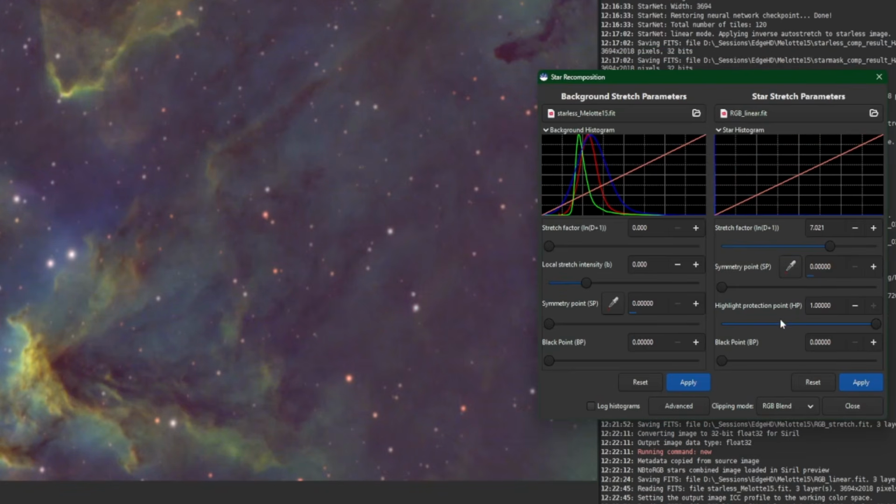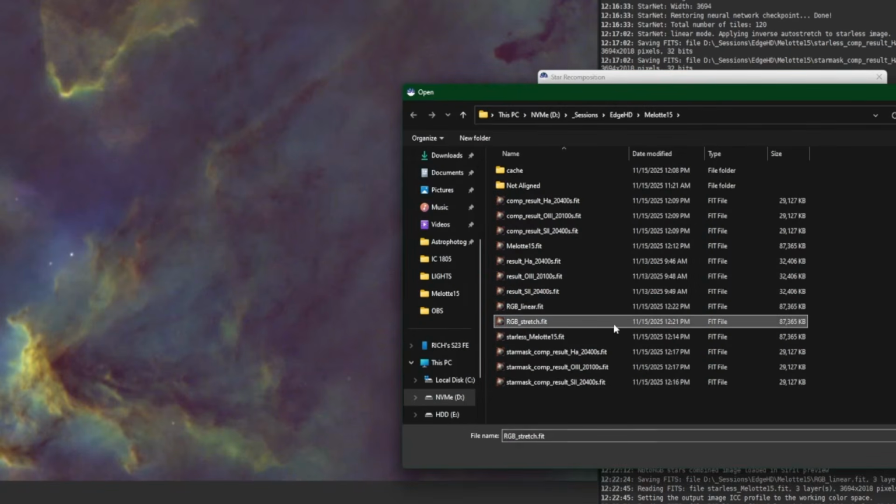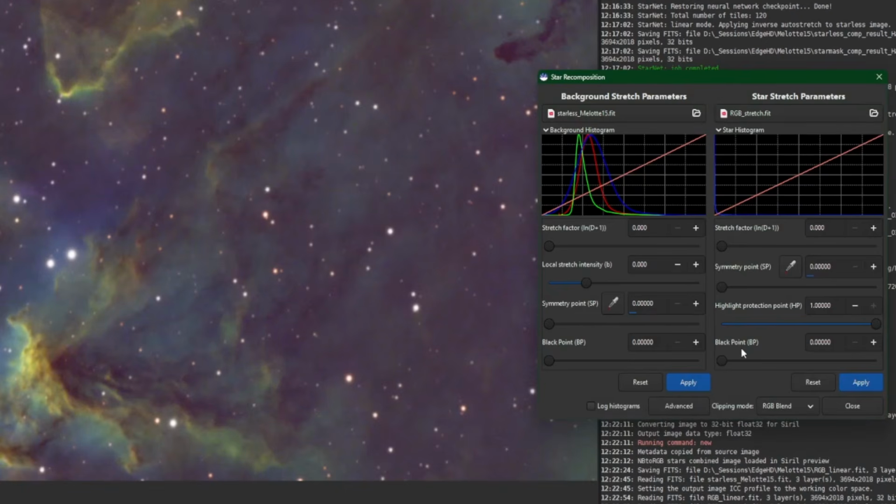So now if I wanted to bring in the stretch version of the stars, let's reset our view over here and select our RGB stretched file that we created. Now it'll bring the stars in already stretched. And we could be good with that. If we played around in the script with the stretch factor to the point where we were happy with the stars, when you come into the star recomposition, all you have to do is load it.